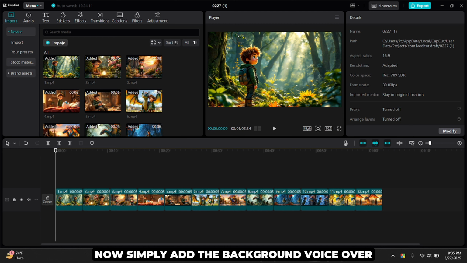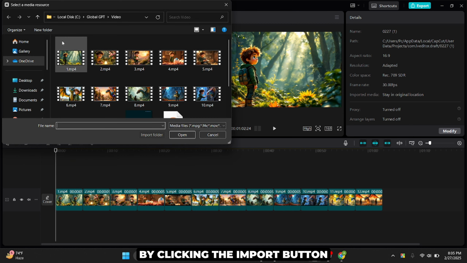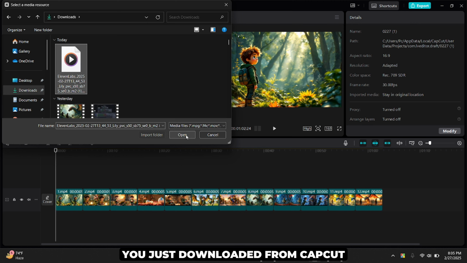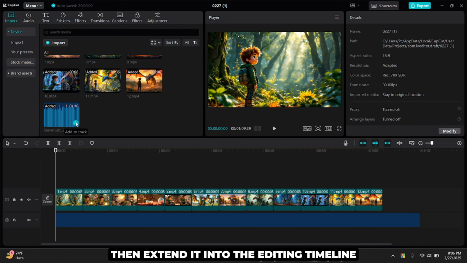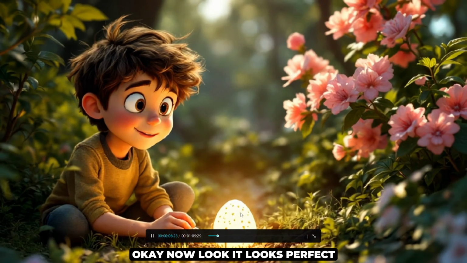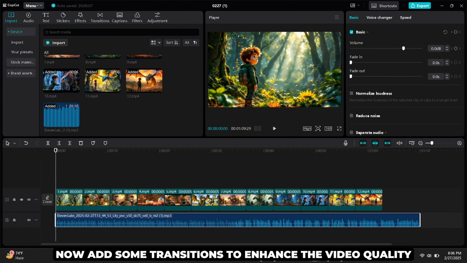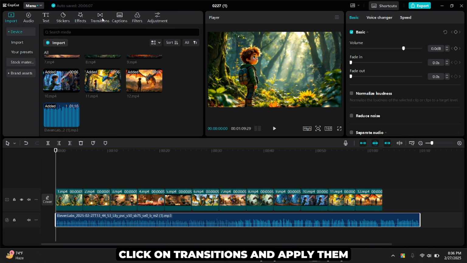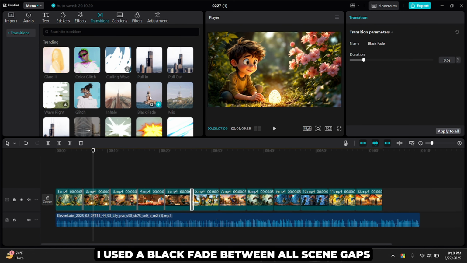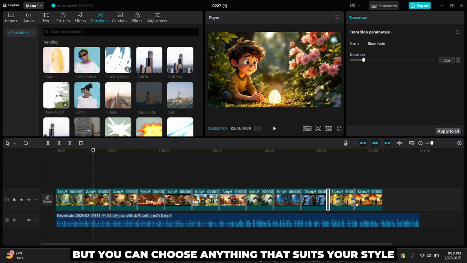Now, simply add the background voiceover by clicking the Import button and selecting the voiceover you just downloaded from CapCut. Then, extend it into the editing timeline. Okay, now look, it looks perfect. Now, add some transitions to enhance the video quality. Click on Transitions and apply them. I used a black fade between all scene gaps, but you can choose anything that suits your style.